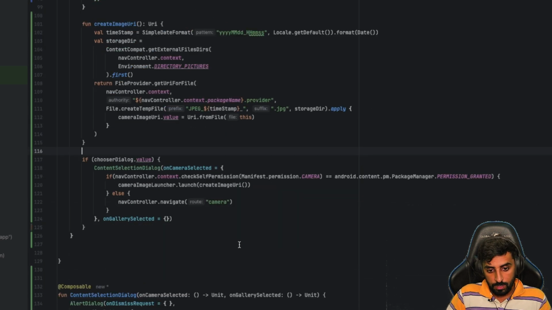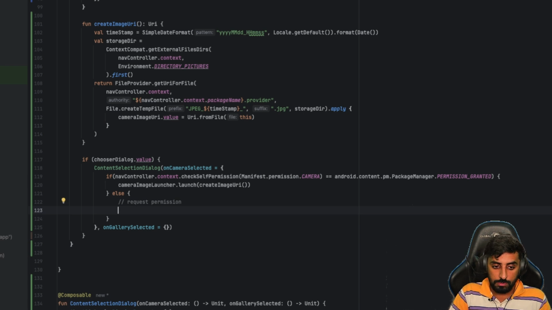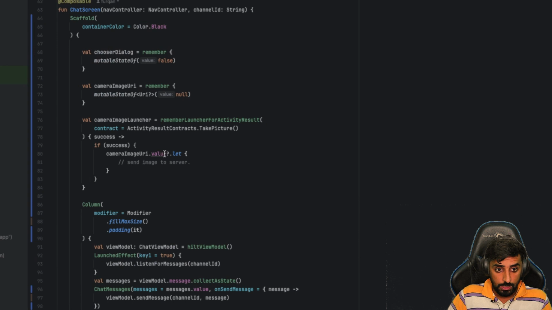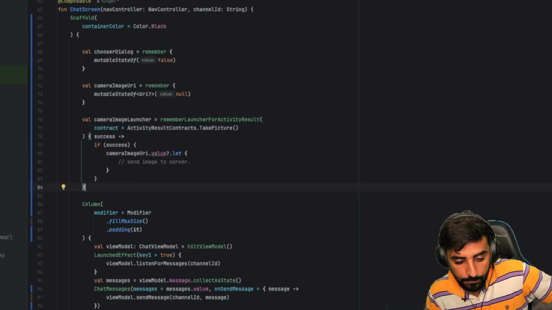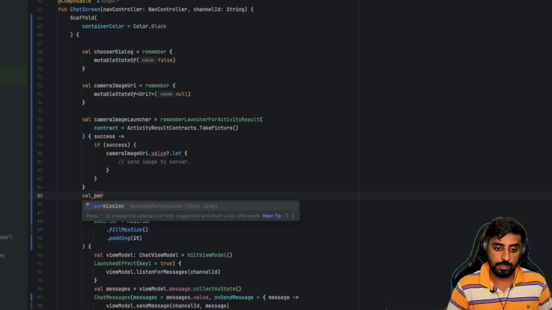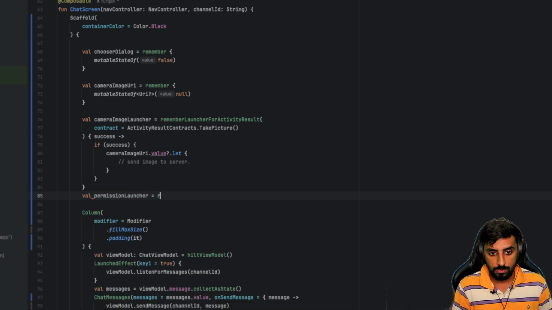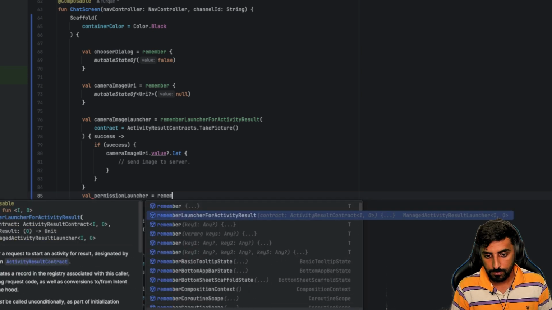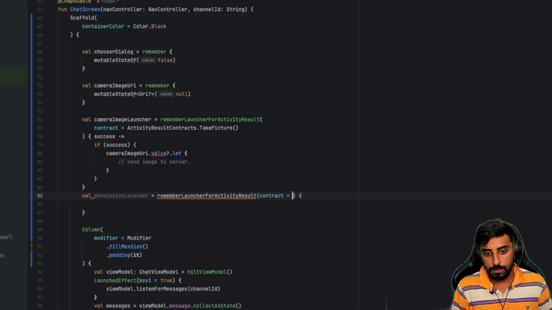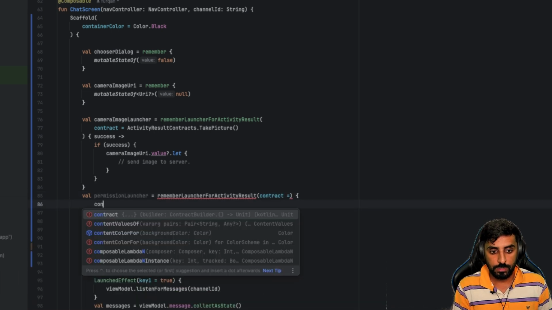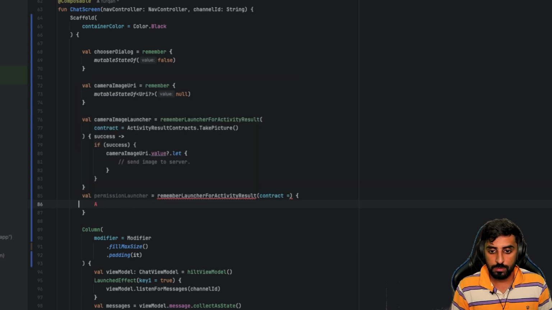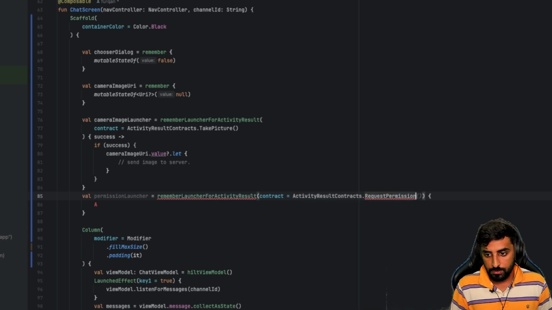Okay, so now if the permission is available, then we'll straight away call for this. But if the permission is not available, then over here we need to call request permission. Okay, and for requesting a permission, we need to implement the permission mechanism for this as well, and that is going to be again with the permission launcher. So I'm gonna do permission launcher is equals to, remember, launcher for, and then this is going to be a contract, sorry, not over here. So the contract is going to be this time activity result contract dot request permission, right?